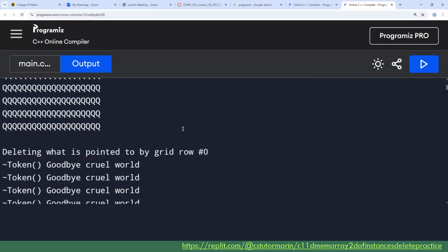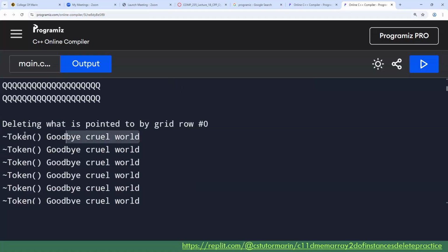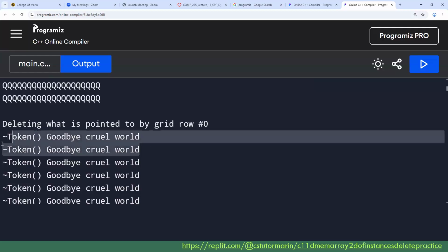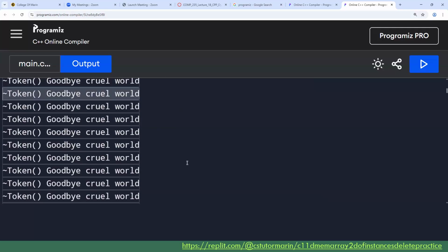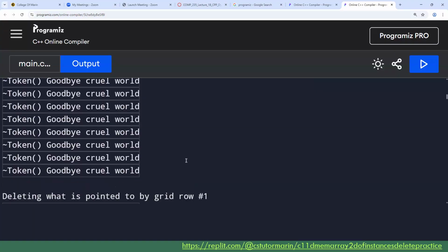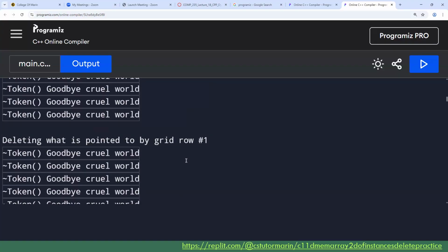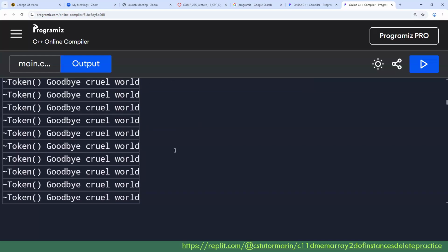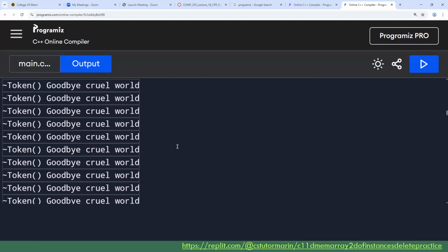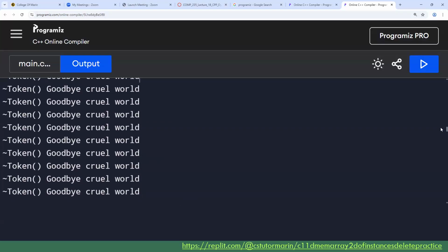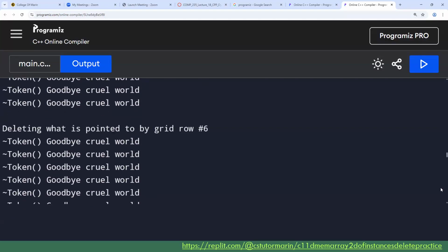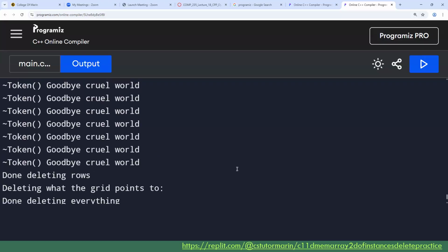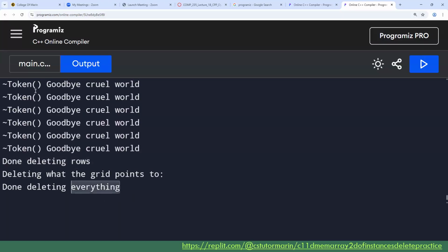So we do it, and notice that our token destructors are being triggered. We'll go back and remind ourselves what's going on with our token. That's for row 0. Now we're seeing the row 1 destructors triggered, and row 2, etc. We won't look through all that, but if we get to the very end, we should eventually see that we're all done with everything.